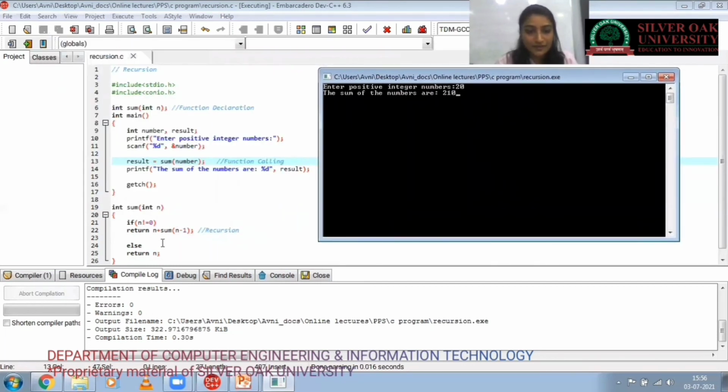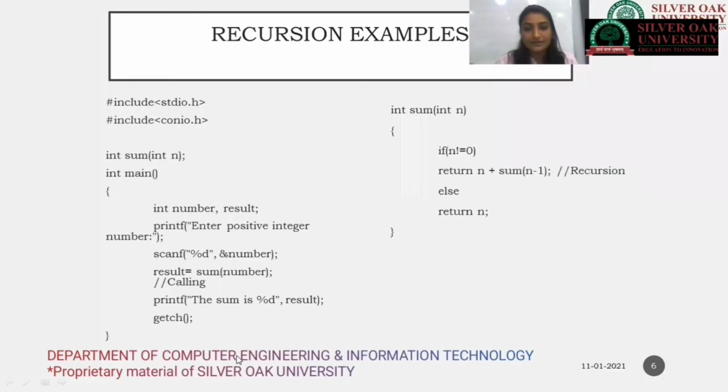Whenever the recursion is called, first it will take the number 20, then it will take 20 minus 1, and like that it will go one by one through the values, sum all these values, and finally we get the answer. Okay, so this is all about recursion.